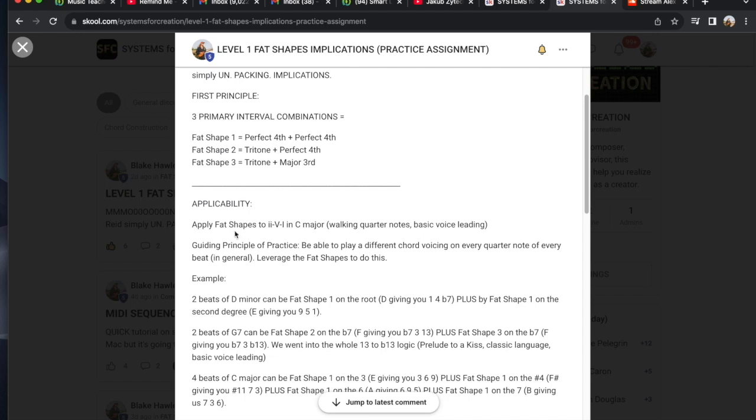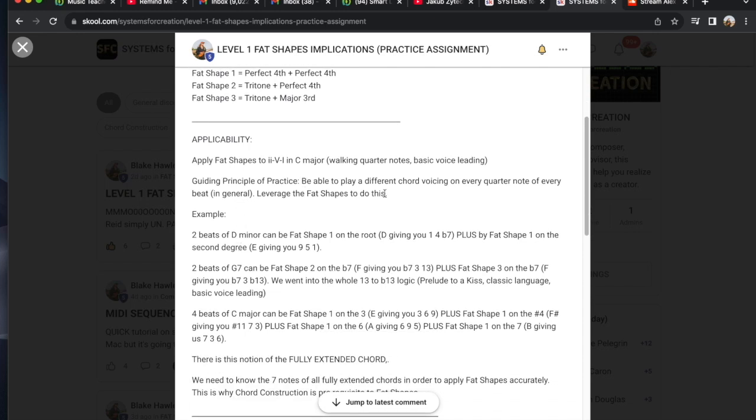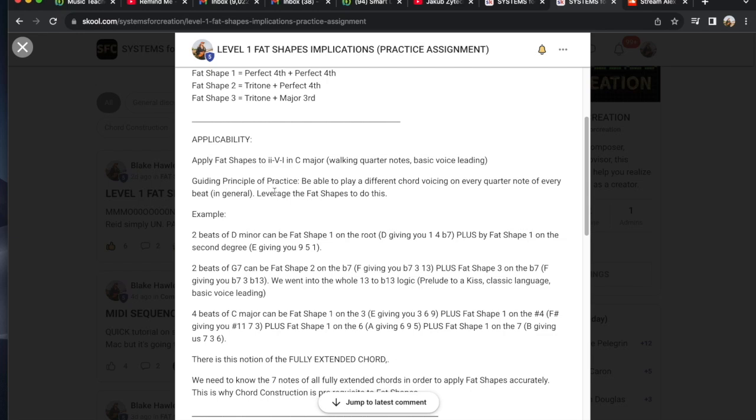Applicability of this whole fat shape thing, right? It's like apply fat shapes to 2-5-1 in C major. Back to walking quarter notes, just be able to play fat, juicy walking quarter notes. Very simple. Obviously, do some basic voice leading one chord to the next. If you know your chord voicings, which are fat shapes, you'll always see good voice leading opportunity every time. It becomes second nature. So as you're practicing, the guiding principle of the practice here is going to be able to play a different chord voicing on every quarter note of every beat in general.